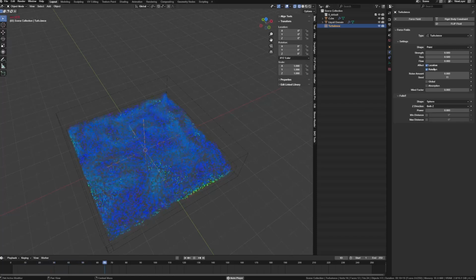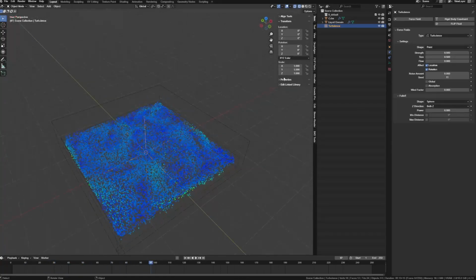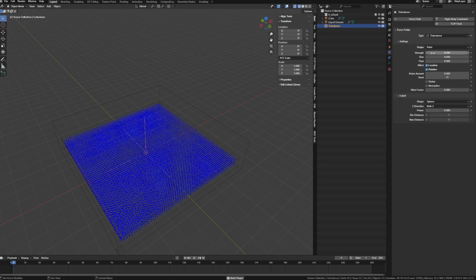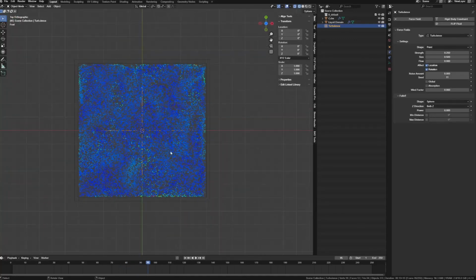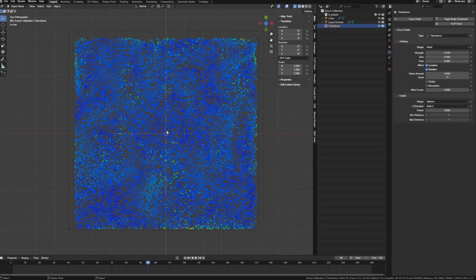Okay. And I want it to move even slower. So I'm going to cut this strength down even more. So if I say 0.25. Okay. So this might be a good starting point for my turbulence. And so now we're just going to go and start adding more details. And as you guys can see, it's a pretty simple workflow to do this.